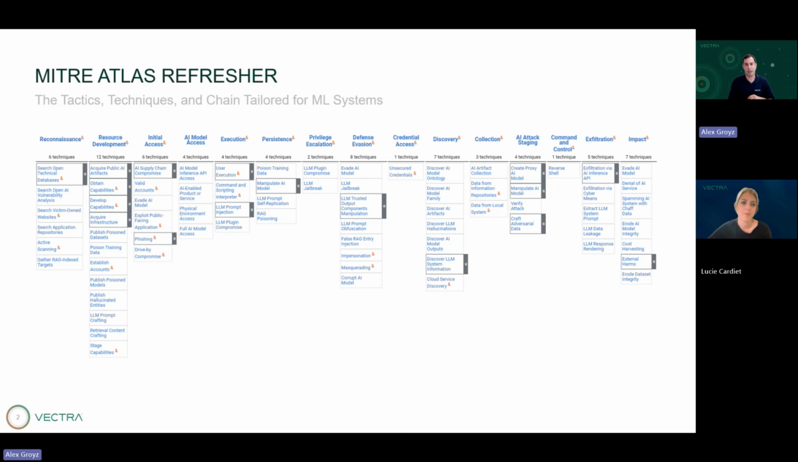Just like the MITRE ATT&CK framework, ATLAS organizes these threats in a familiar structure. Each stage includes specific techniques based on real-world attacks, red team findings, and offensive research.